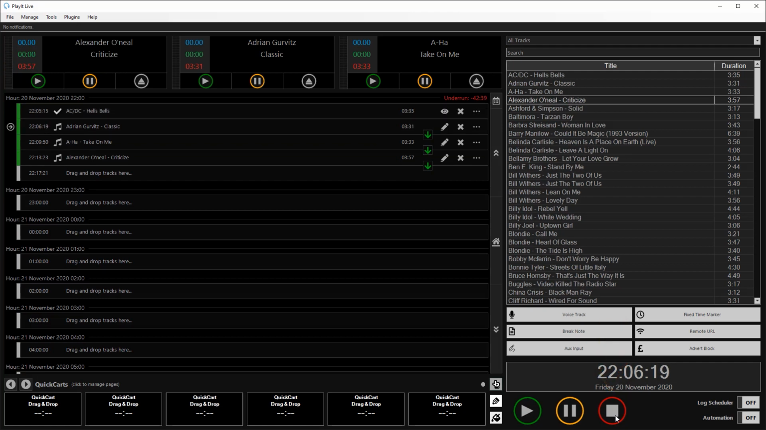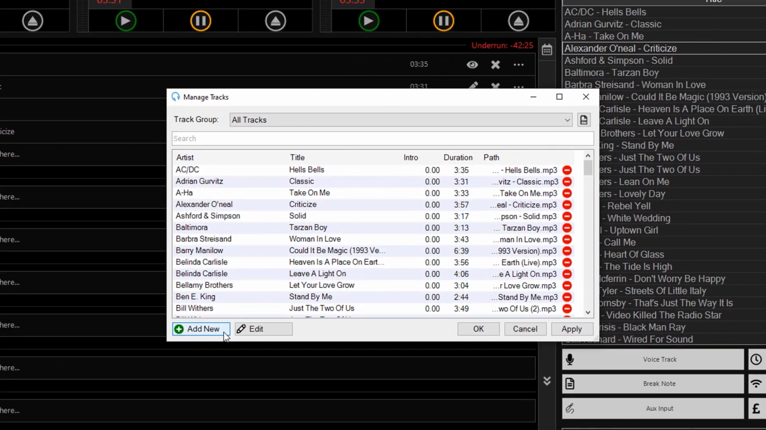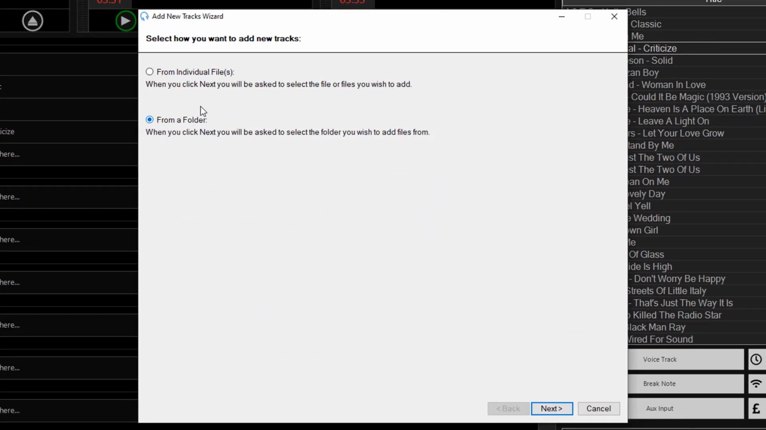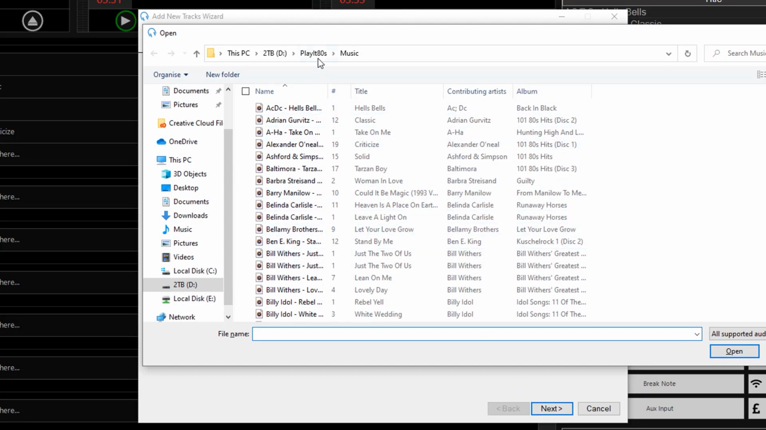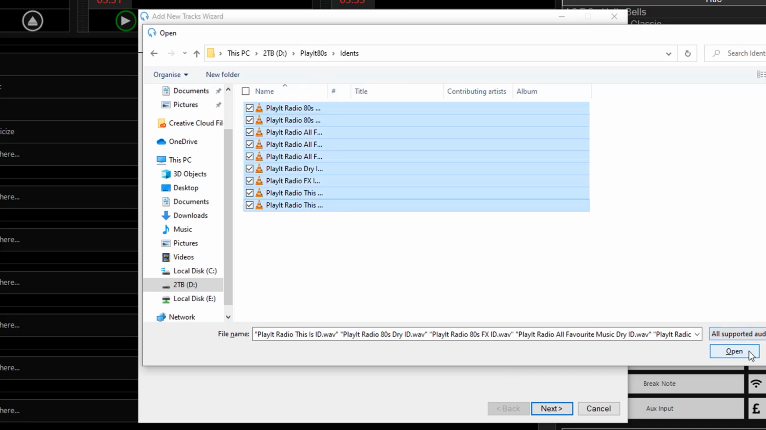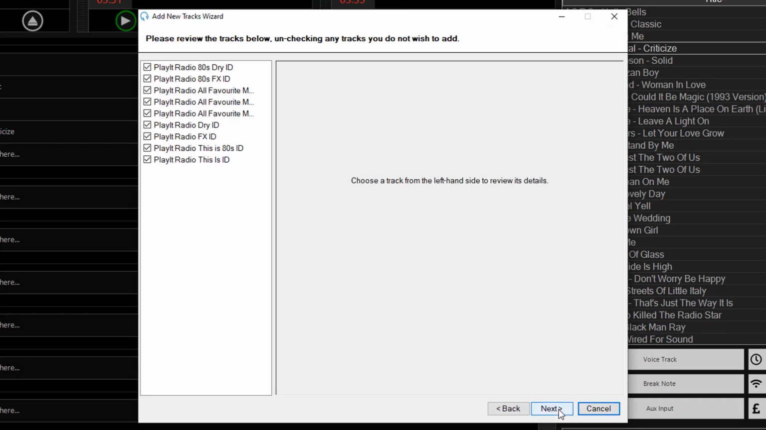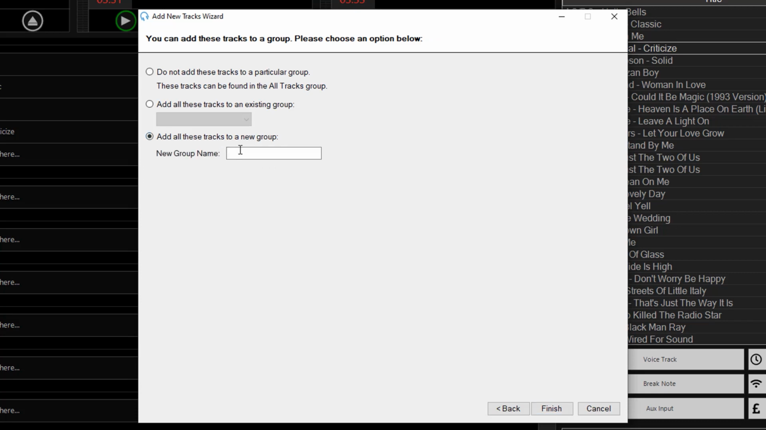So we have some songs, let's add some jingles or station IDs to insert between the songs. The process is much the same. Go to Manage Tracks and click Add New. This time let's select Files and select our Station ID files. And this time let's add them to a new group called Station IDs.